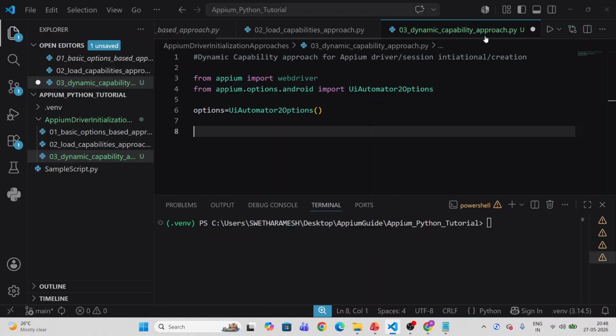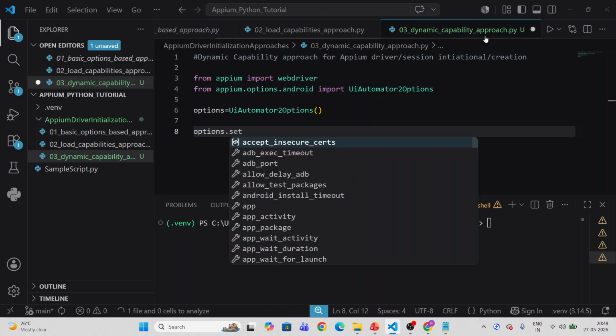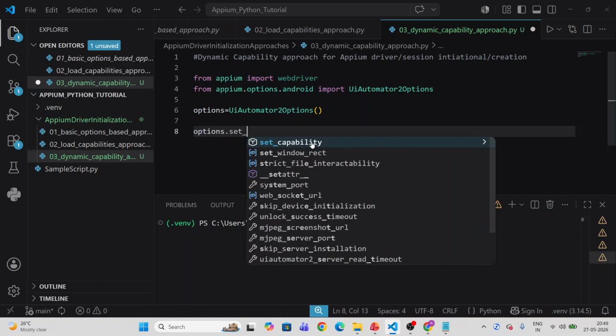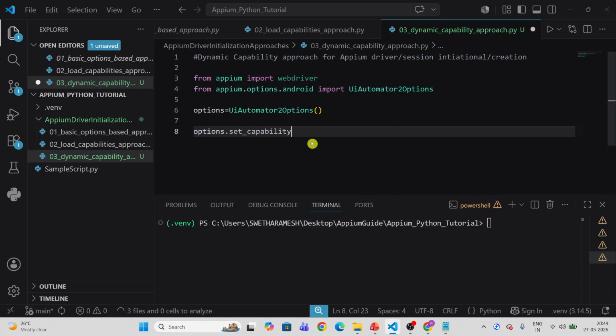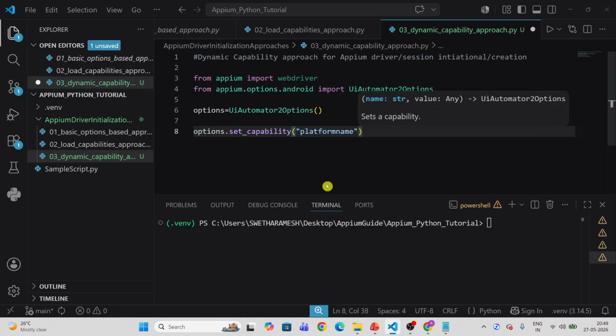options.set_capability. We have a method called set capability. To this set capability method we need to pass the capability name string and value. First, the mandatory capability, you know, it is platform name. What is the platform name? For Android, we are working on Android, so we have to give Android. That is a mandatory capability.